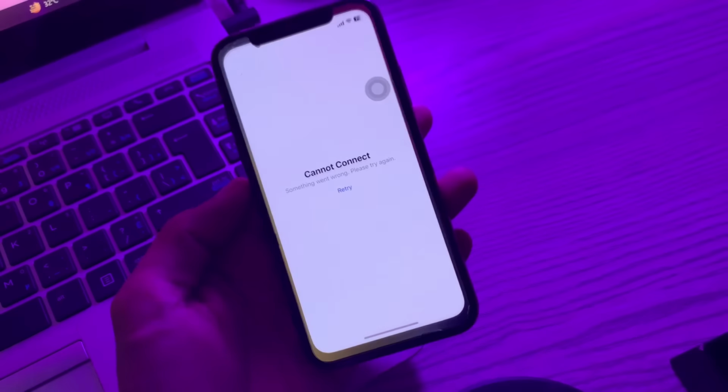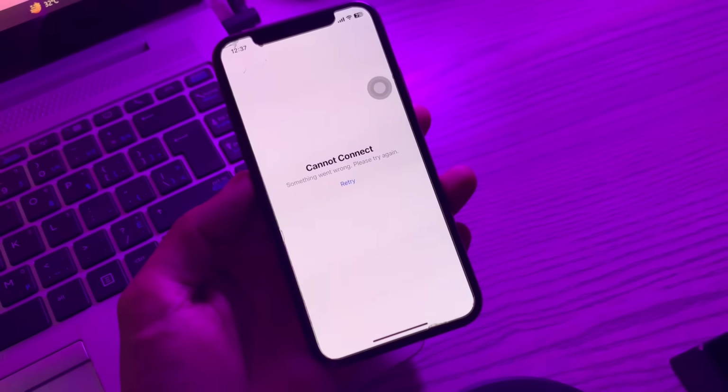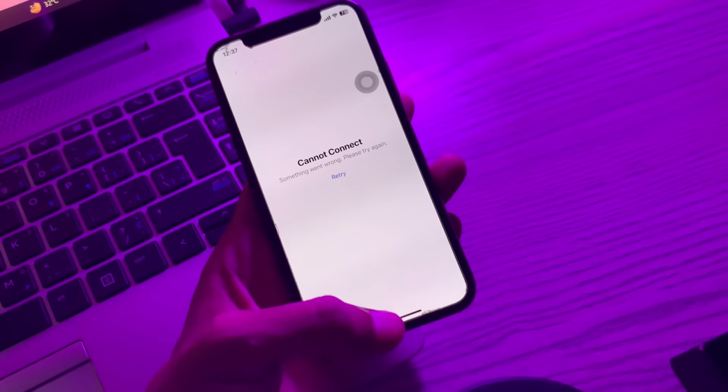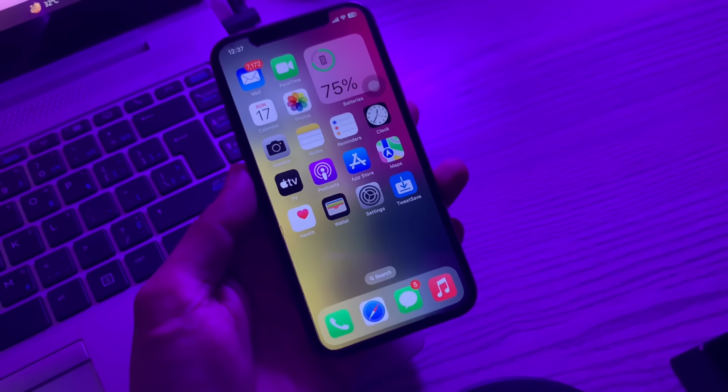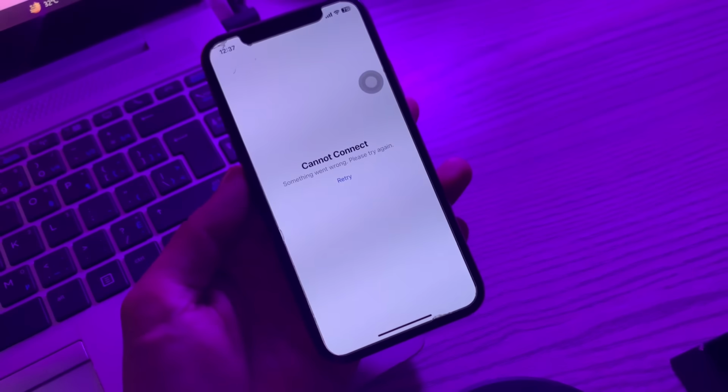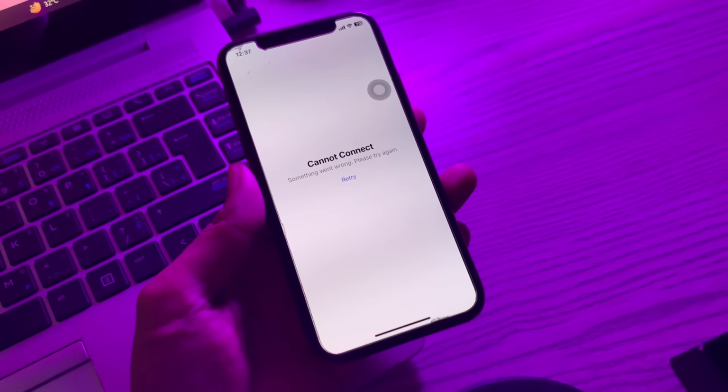In this video guys, I'm going to show you how to fix cannot connect something went wrong on App Store. So if you are trying to open the App Store and you want to download apps from the App Store but you are getting this error cannot connect, let me show you how you can fix this.